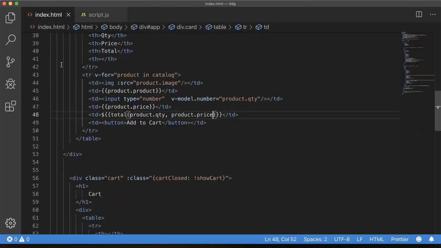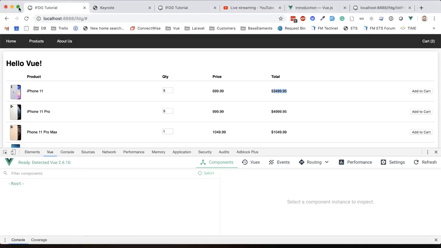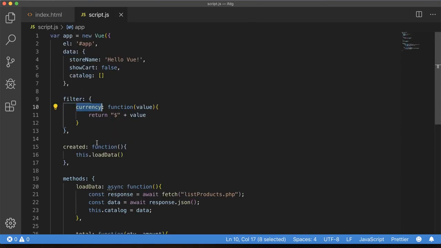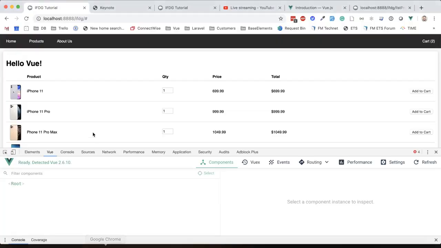And then now we can use that on our price. So I know it might seem easier. Oh, it didn't work. I think I did, yeah. Oh, filters. Yeah. There we go. So now we've got currency. We should probably have a way to add items to our cart now.